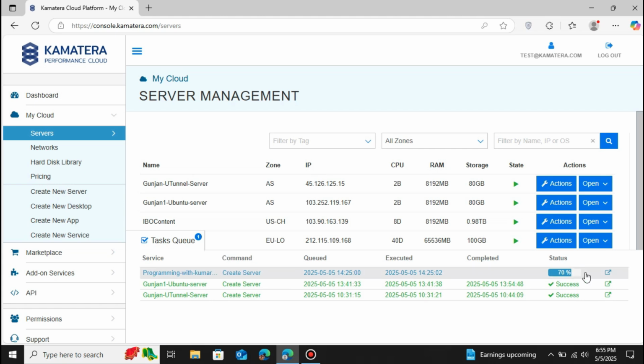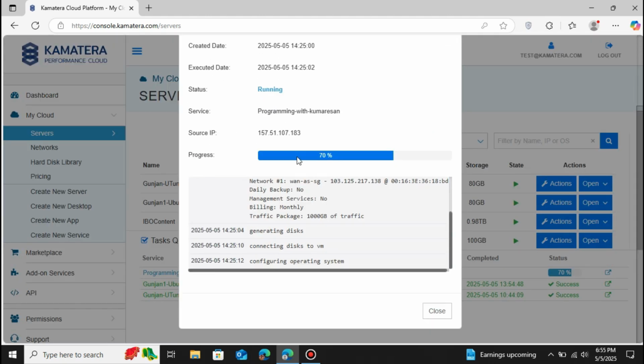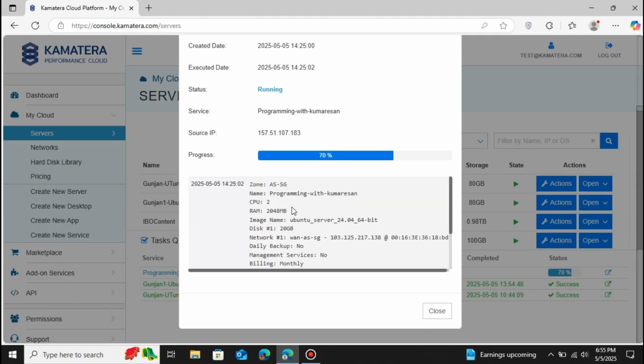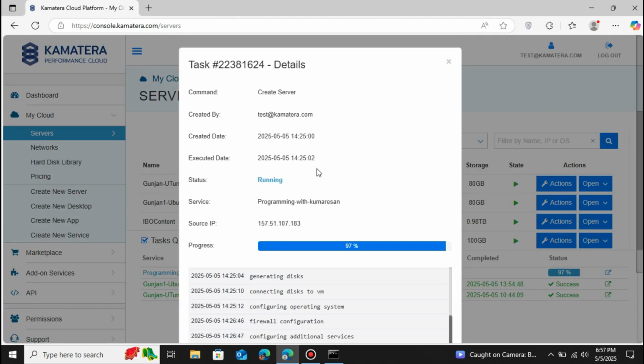Then only our VPS will be active. Consider 70% completed. Just give it a few minutes, and it will be loaded successfully. Then we are good to go. Now it is at 97%. So you can see the logs here.